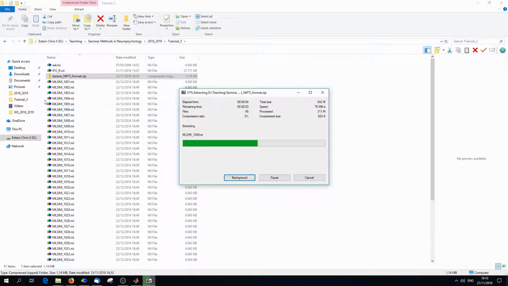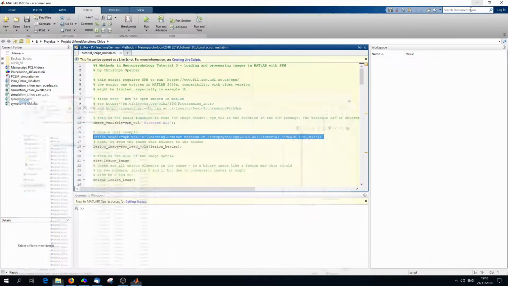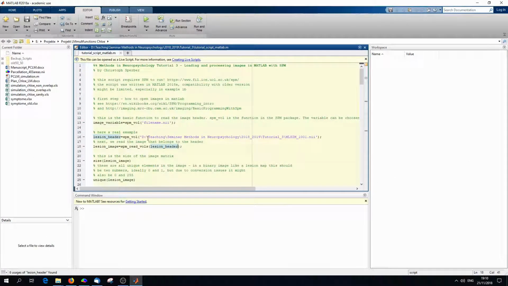They are again all NIfTI files, the same as we used the last time. And here you have to adapt the path where you put the files. This is just for my computer now. And here at this point there is a variable name. This is a name you can freely choose. It's best to choose something that makes sense, that helps you to remember what you did. So here I called it lesion header. I open a lesion file and it is a header.